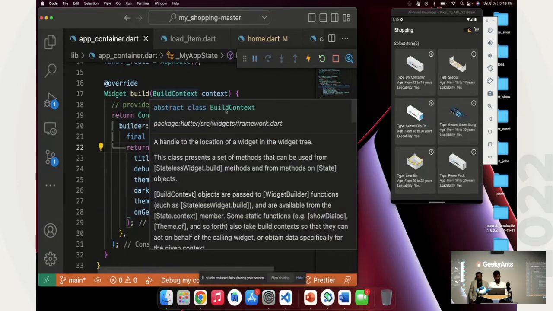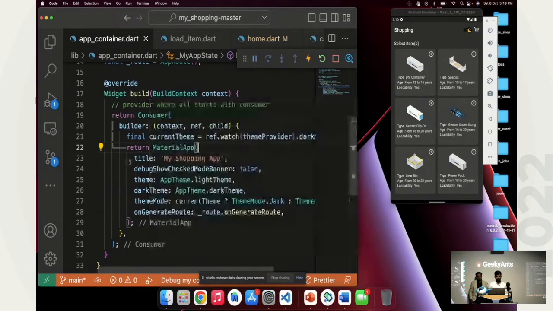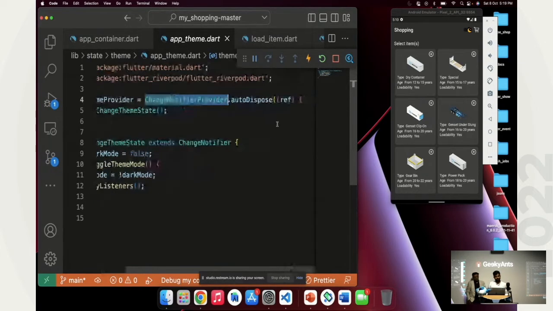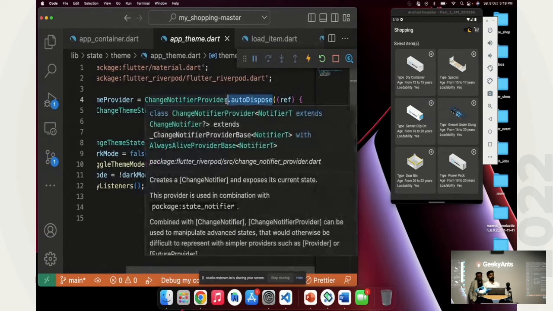So let me go to the first provider that I have created. So this is a provider, right? Where I have named it as a theme provider, and I'm using something called change notifier provider. And if you see, there is a method available over here, auto dispose. So what auto dispose basically does is when this provider is done doing its job, it will dispose it. It will put it in the garbage. You don't need to manually call something to dispose this particular provider to free the space.